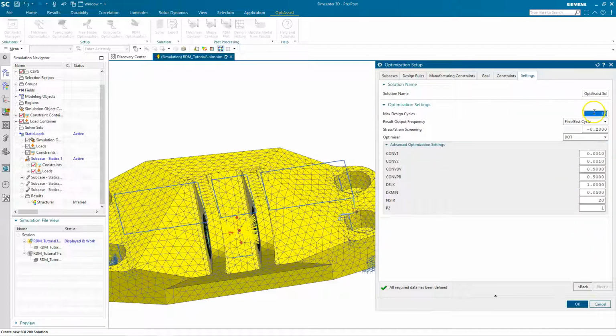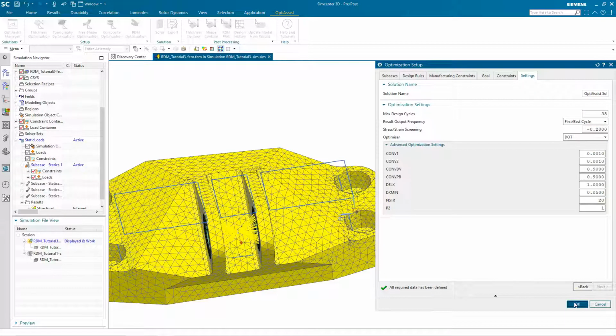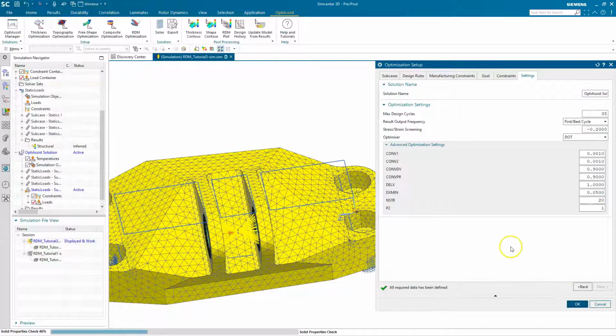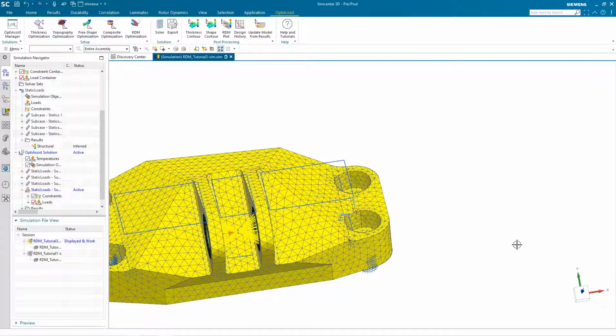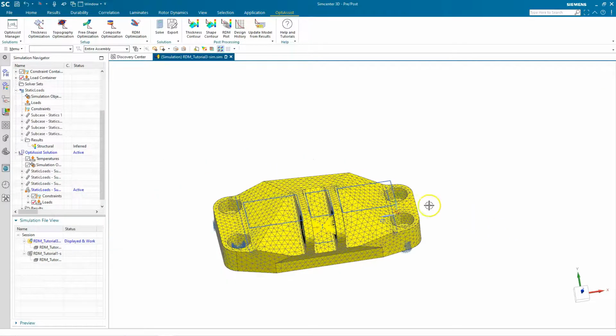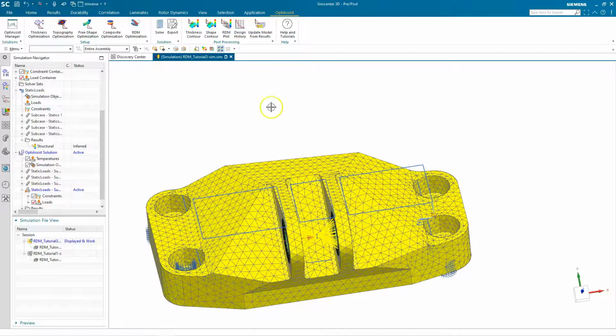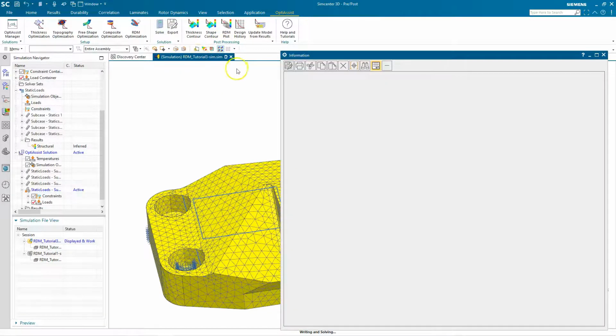No further constraints are required, so again we'll click next to the settings, and under the max design cycles we'll change it from 15 to 35. We'll click OK. And the model is now ready for optimization. If we click under the OptiAssist ribbon, we'll click on Solve, and the optimization will then begin to run.